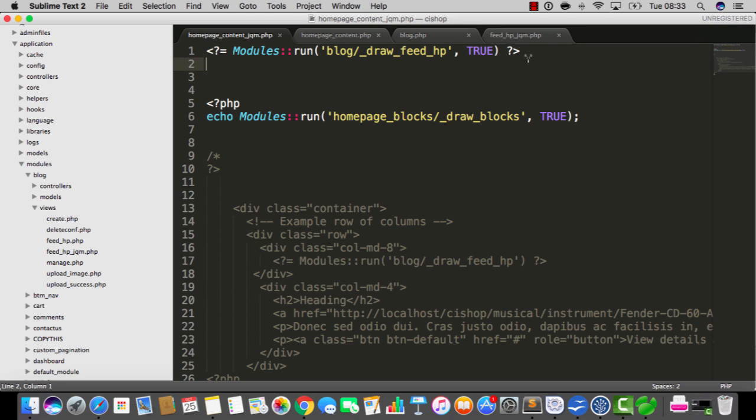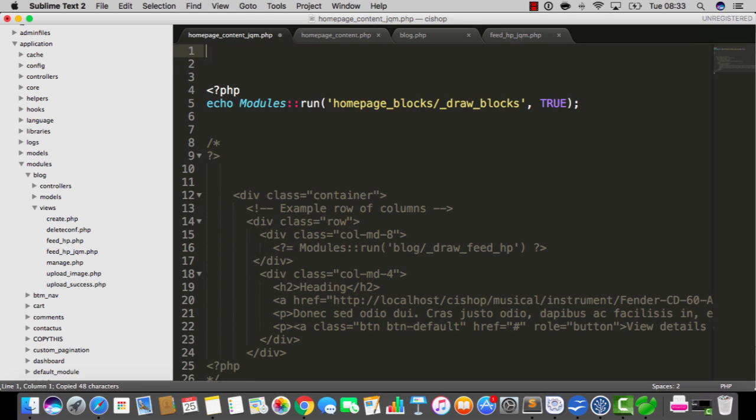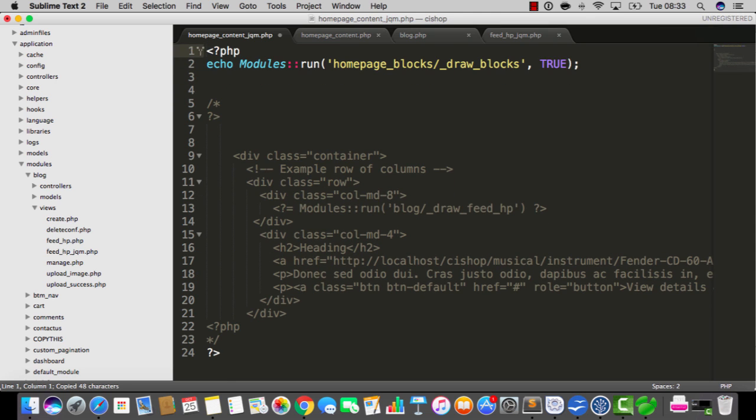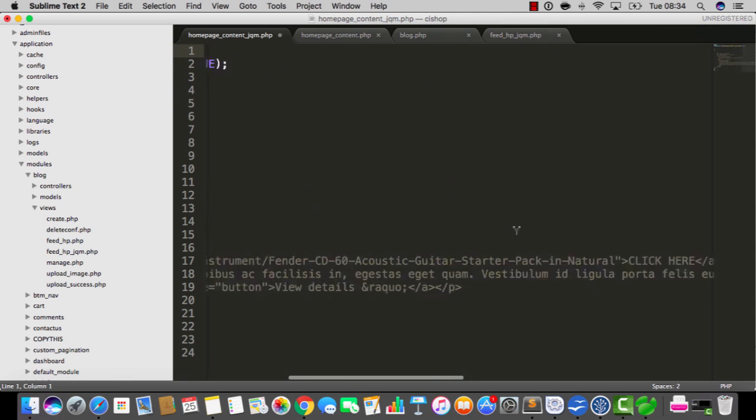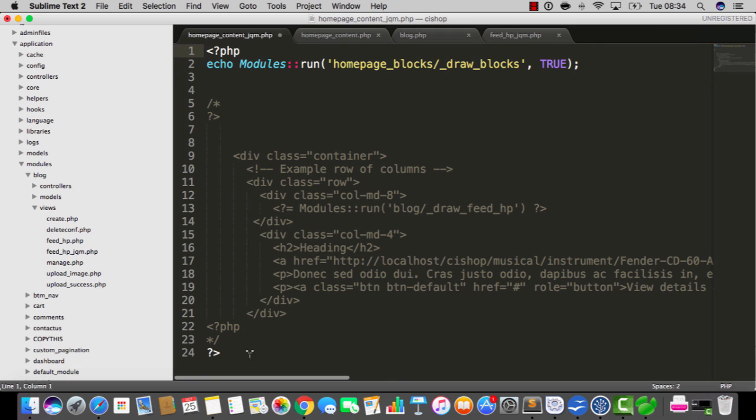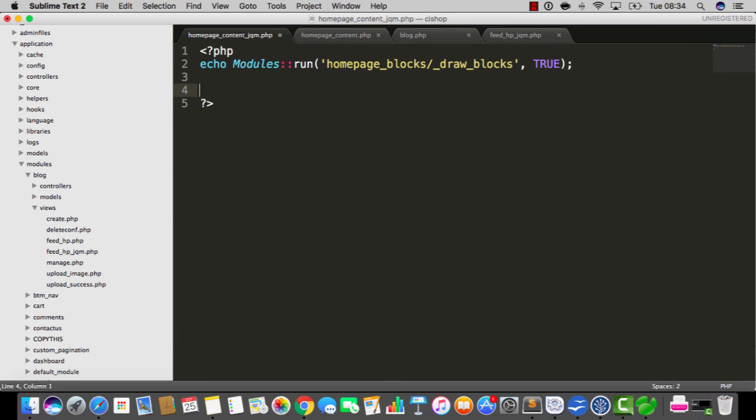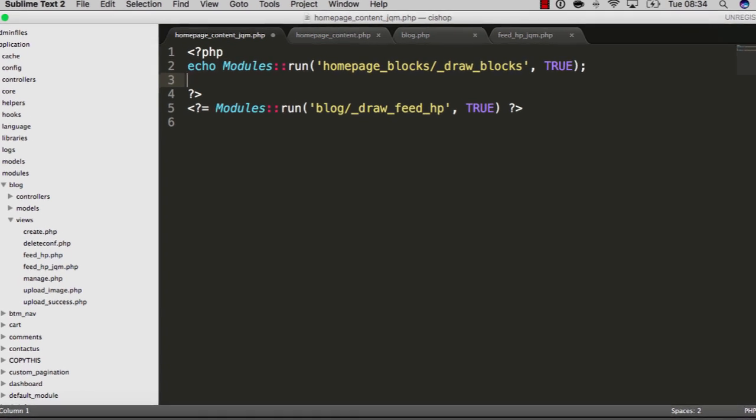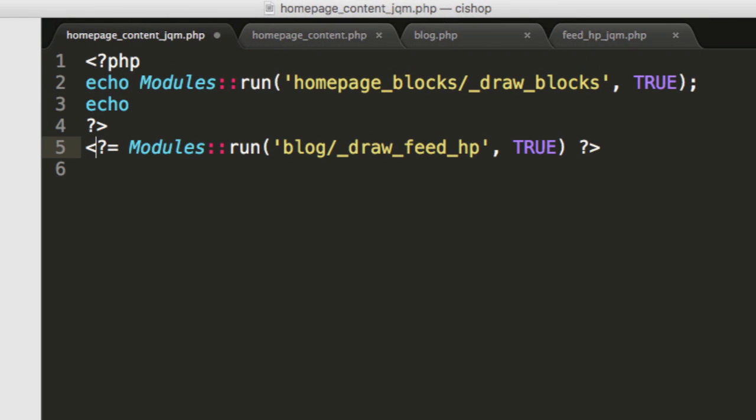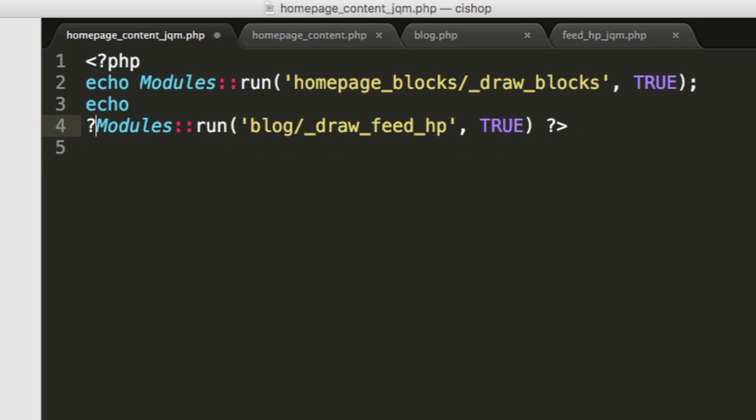The only thing that I'm going to do now is chuck this below the homepage blocks, the draw blocks stuff, okay? So let me do that. I'll take this out of here. And what on earth is all of this about? I don't think we need it somehow, so we'll chuck that out as well. Yes, indeed. And let's do short tags. Well, let's just see. No, let's just do echo. Why not? We'll just do that.